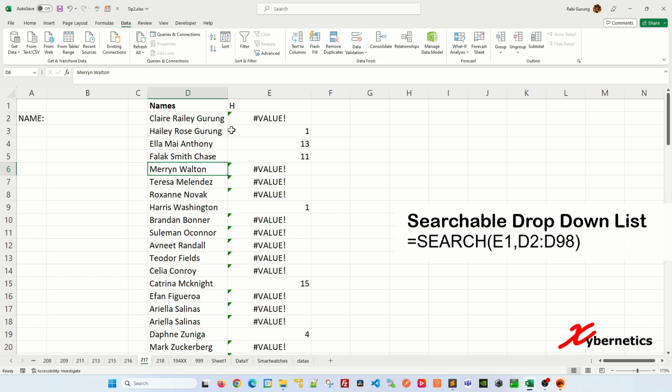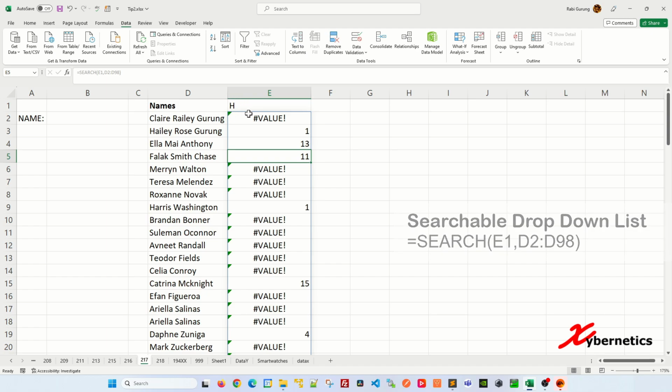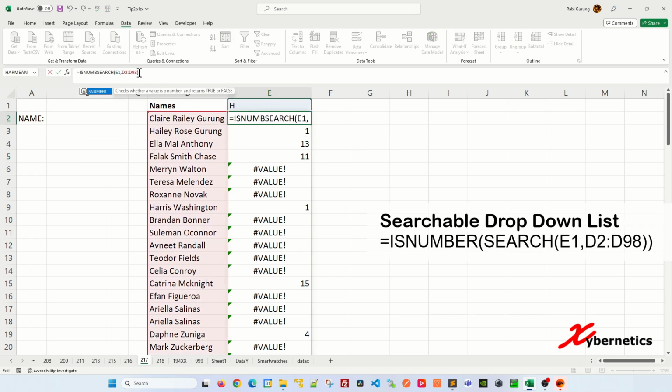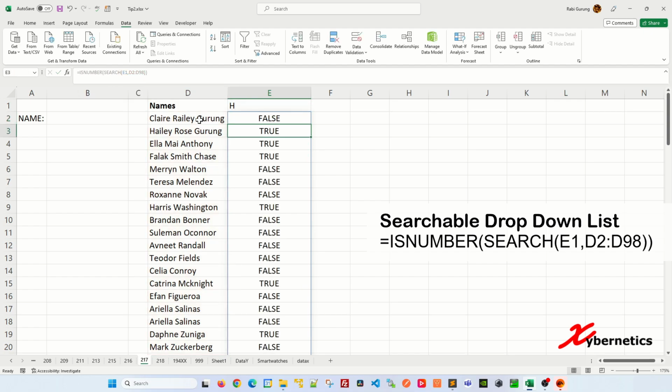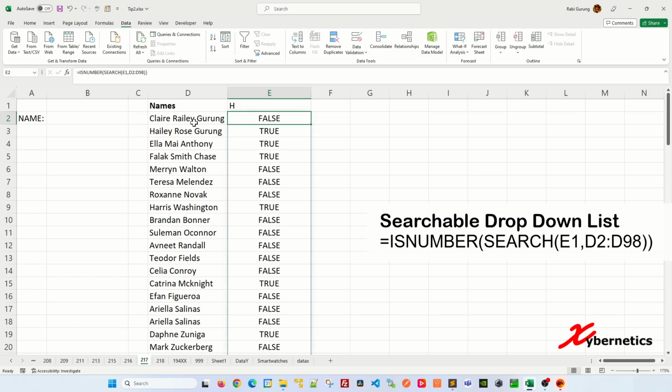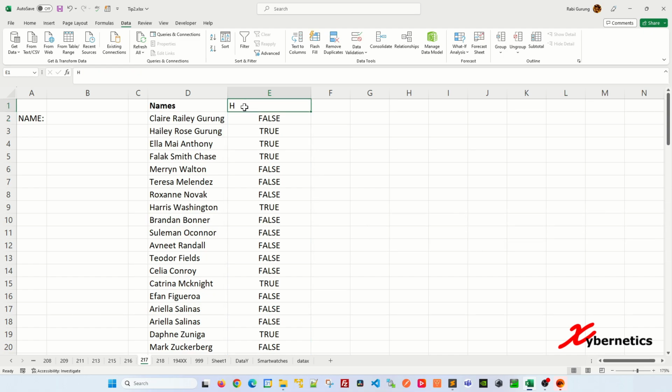And now basically out of all this, we are going to place a true status in any name that has this particular text here. So we're going to have to surround the SEARCH with the ISNUMBER function like this. And now if you hit enter, you can see instead of showing a number or error value, it actually shows you true if that particular letter or text is in that list, and it will show false if it does not have it.